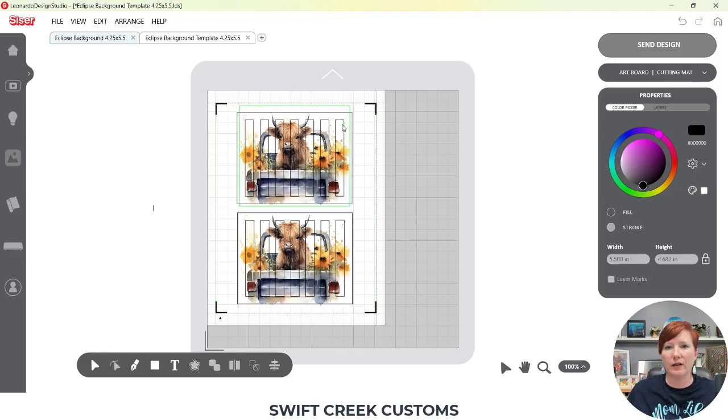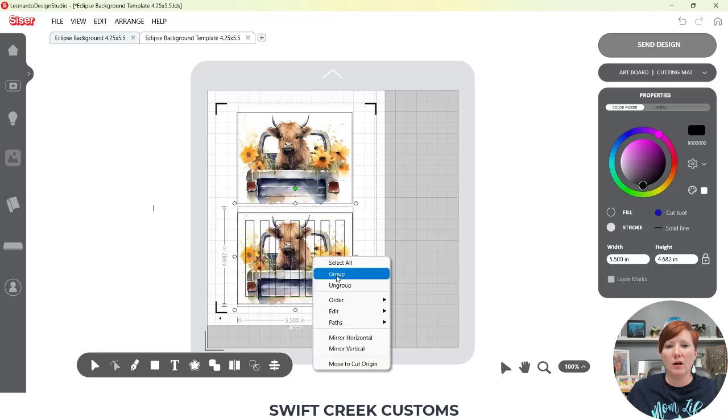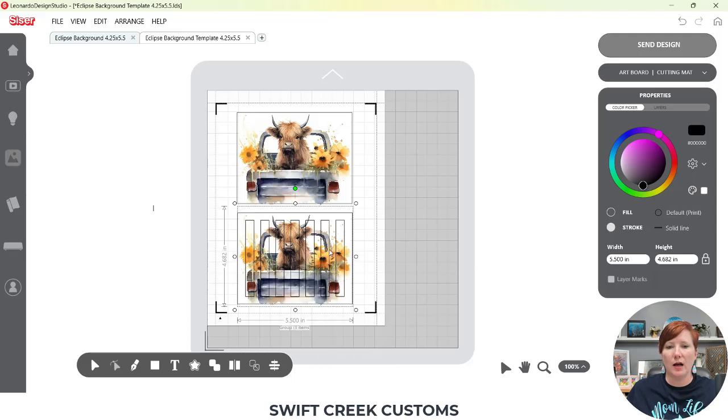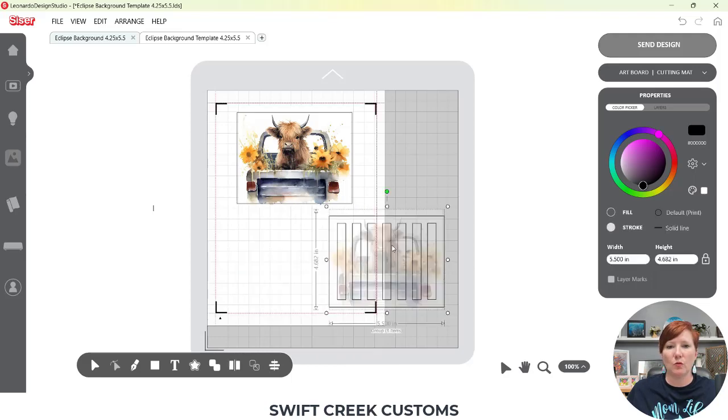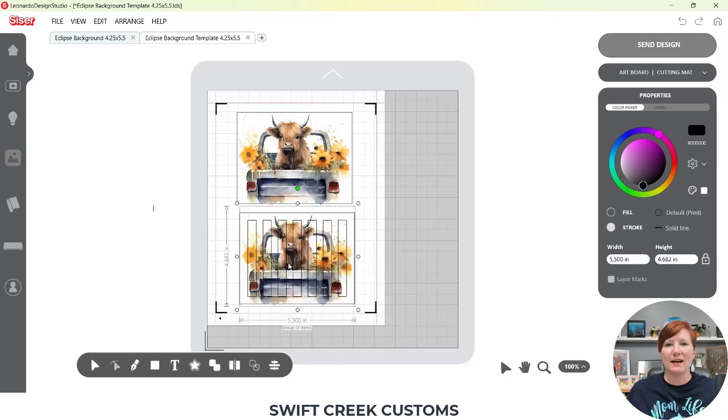Now if I click off of it, I can click back on the skinny rectangles only, and I can press delete. Then what I would suggest you do is select the top and press Control-G for group, and then select everything on the bottom and press Control-G or right click and choose group. Then it's all going to move as one piece so that I'm not accidentally moving it out.